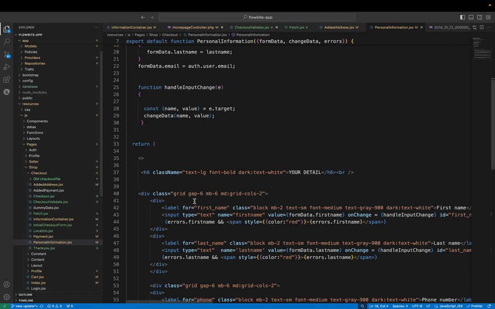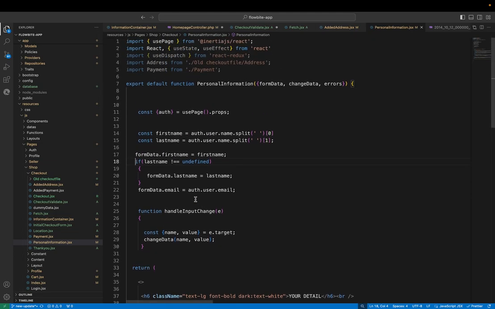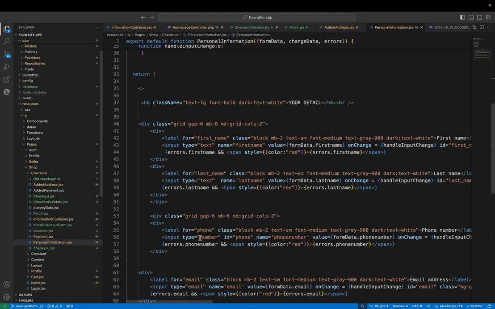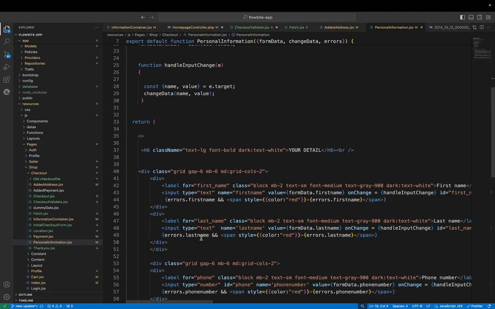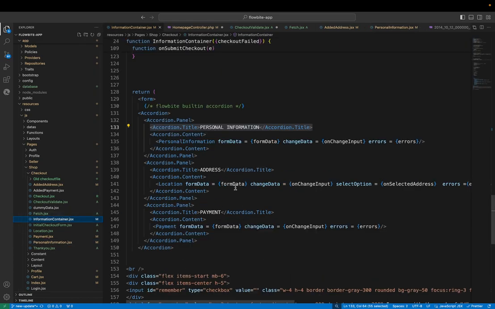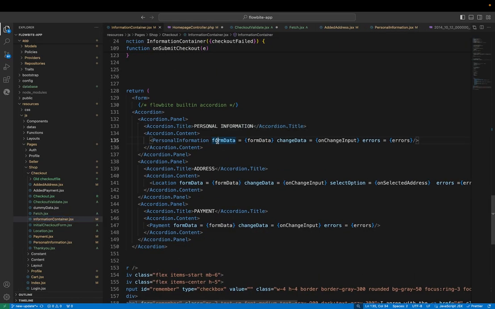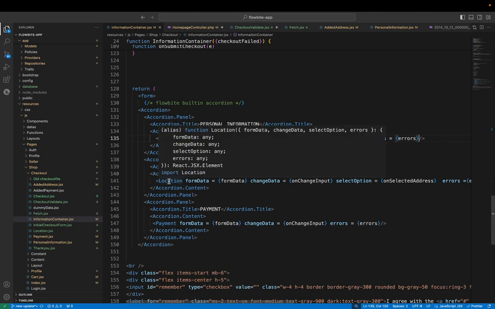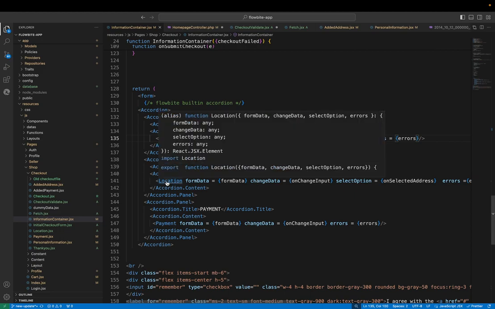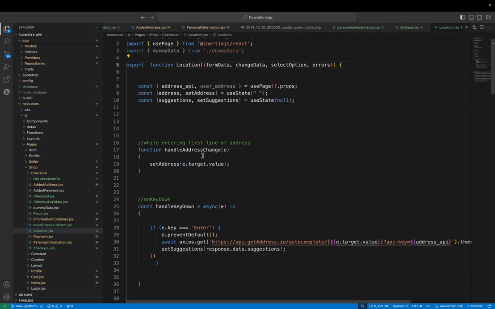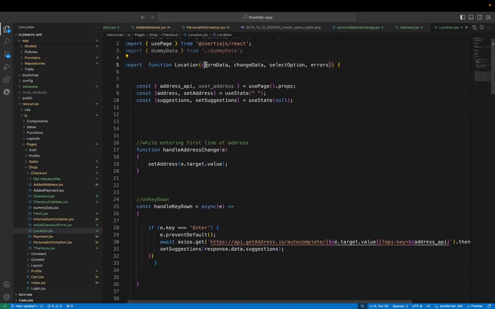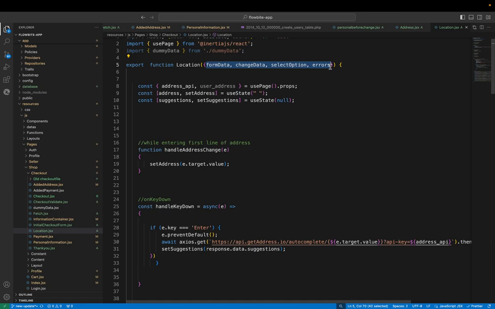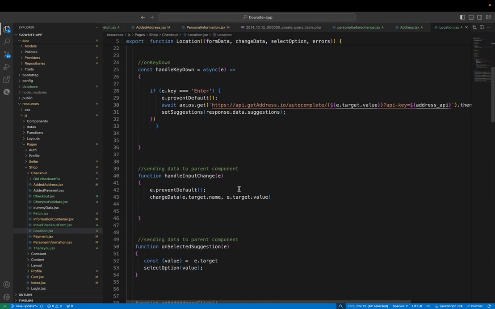I hope you have understood these things. So basically personal information components are here, but these components are being used by the information component. And similarly, we can see here what props are being sent from this component. And for the address, what we are sending, location is the component name. So when I click location, it goes to the location file, and you can see what props you can use now from the main component.